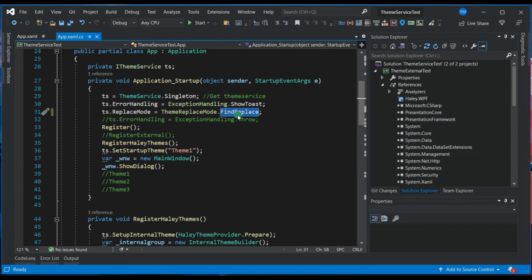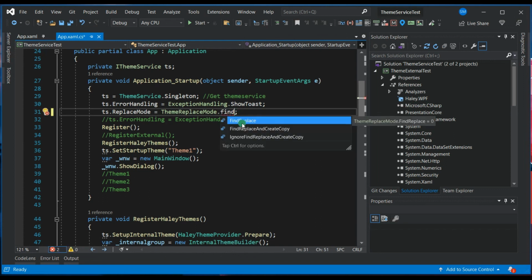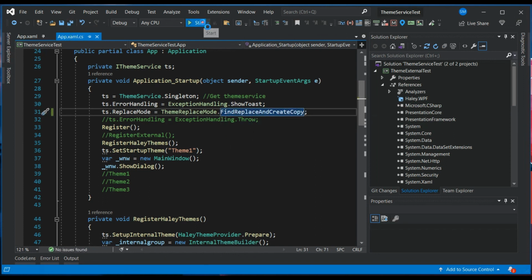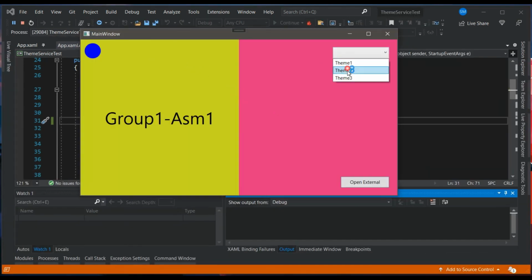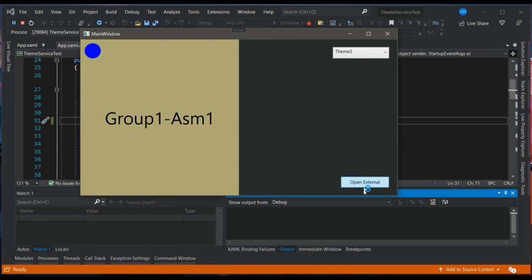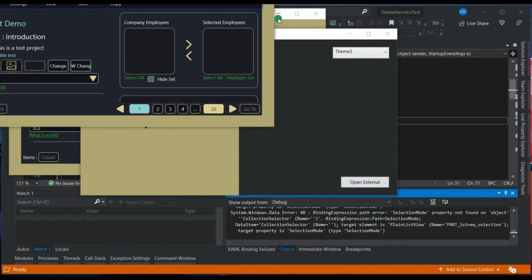So find replace is like a deep clone mechanism. It goes into each and every resource dictionary and tries to change that. Compared to the system processing speed, it might not be that slow, but it will be a little bit more steps than the normal one. So find replace and create copy. Let's try whether this works, and we will try all three methods. You might not see any difference, because anyhow, for you as a user, it's all working.